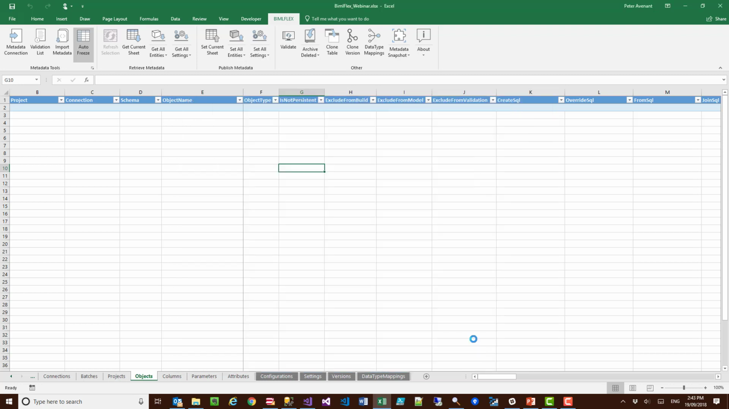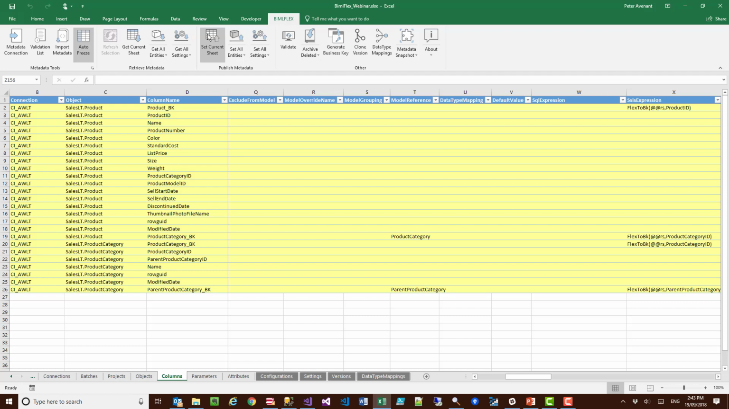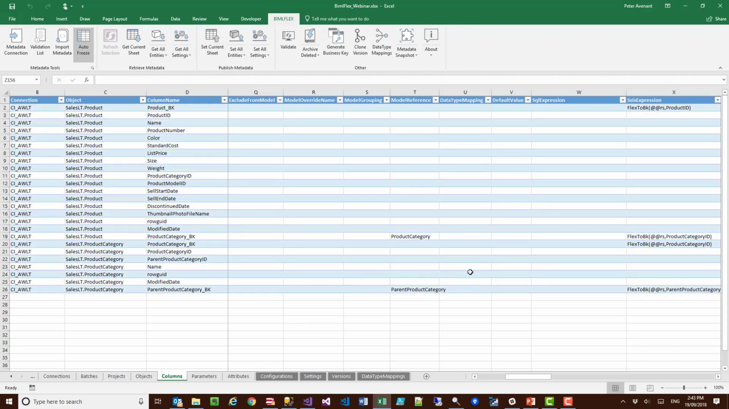So I'm going to go ahead and say import metadata here, and on this object screen, I'm just going to set current sheet. I'm going to do the same here on the columns. I'm just going to scroll all the way to the top where it's brought in the columns, and let me take you through what has just happened here.